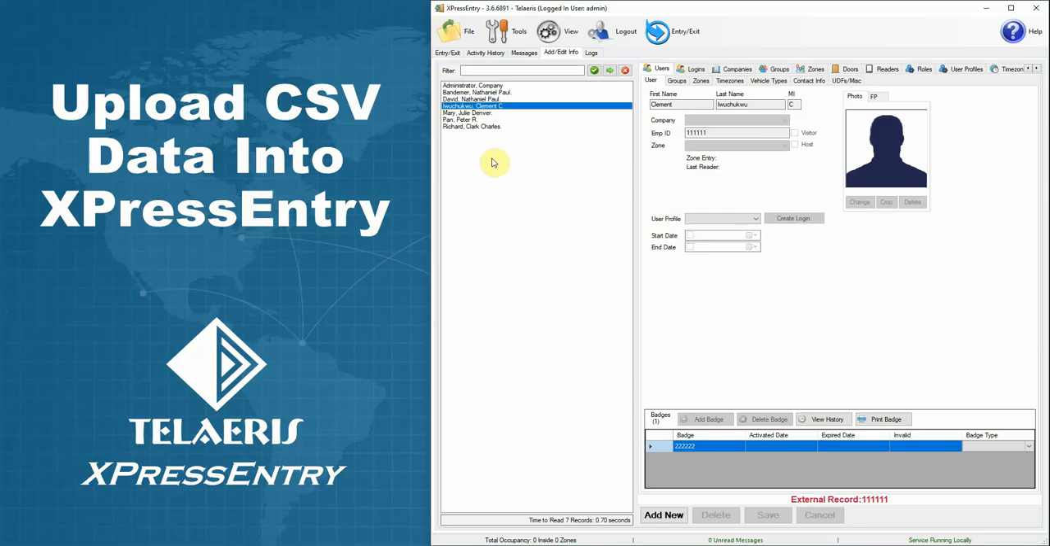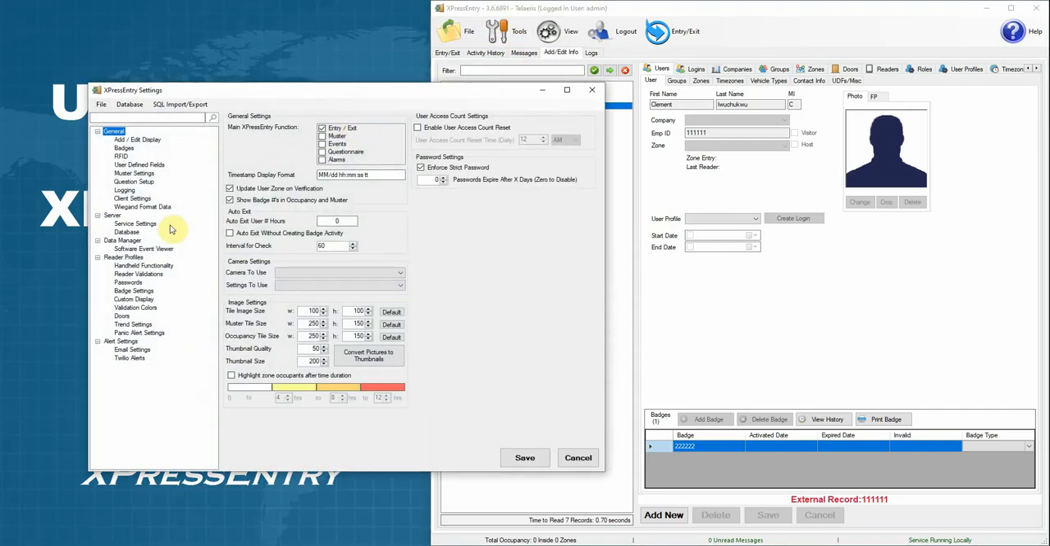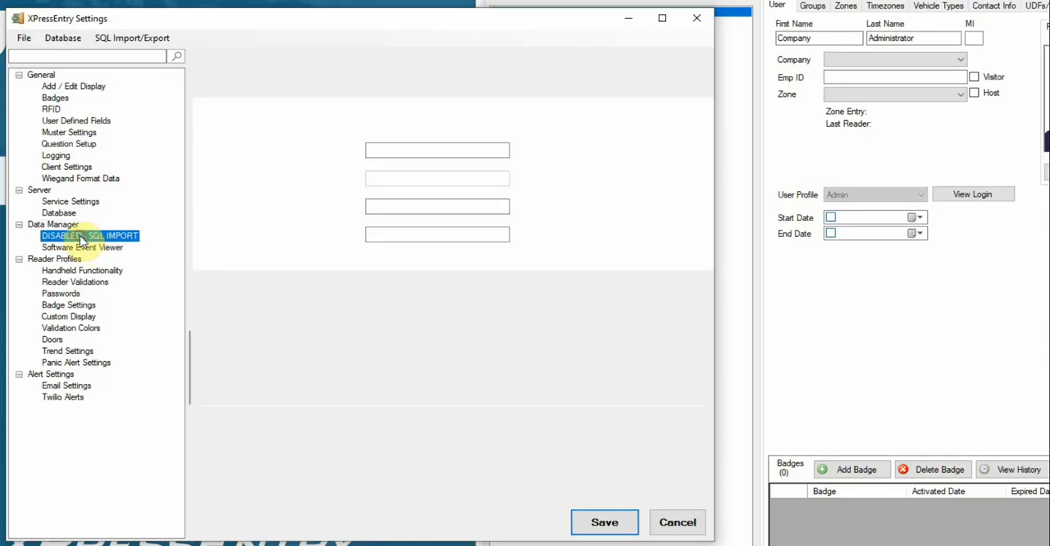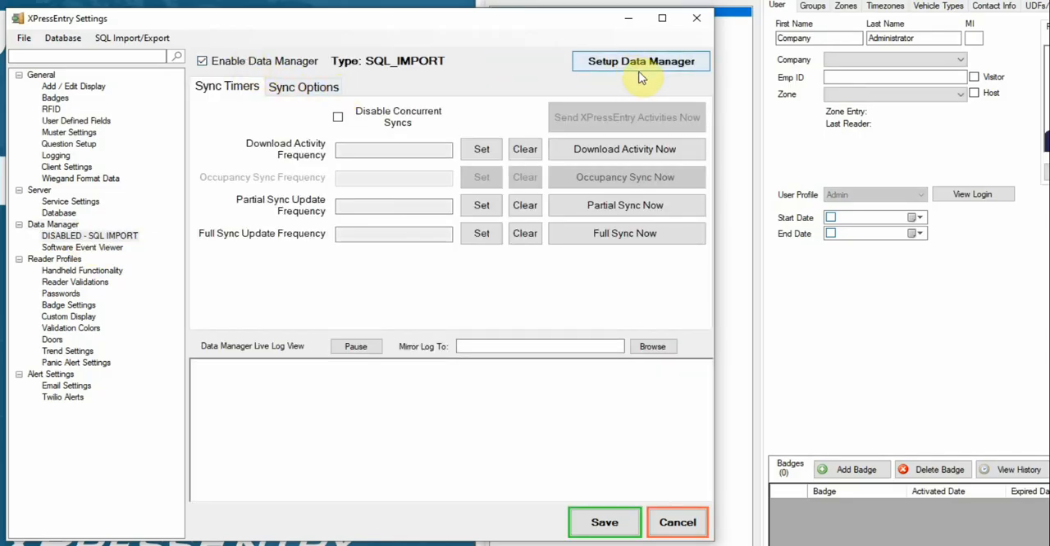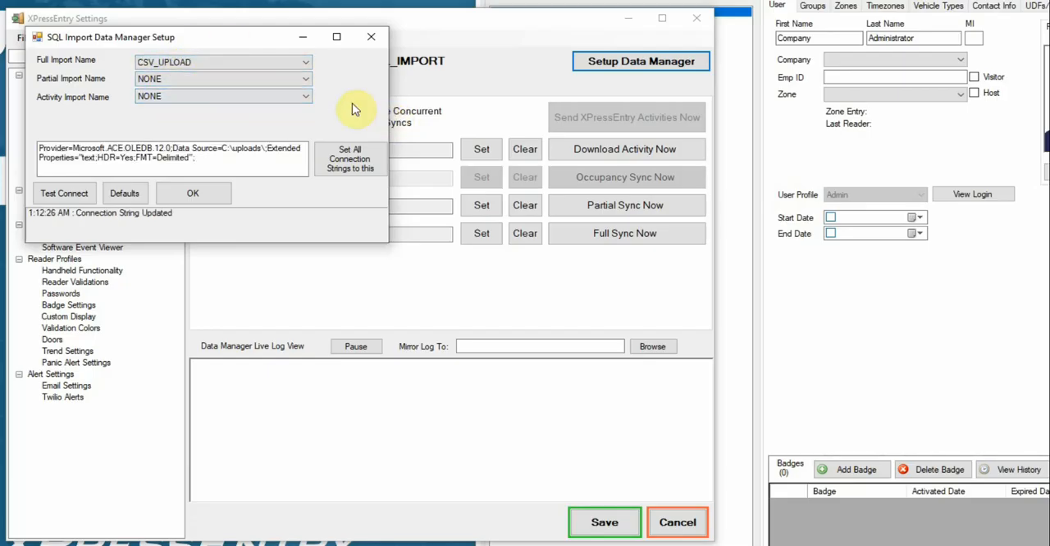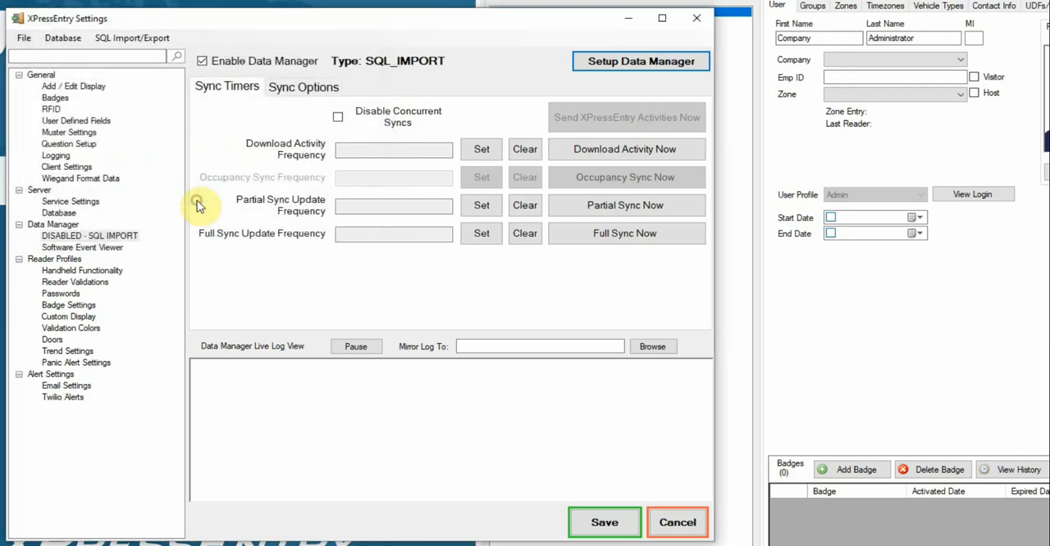So the first thing I want to show you is to schedule the upload. So let's go back into settings, and we want to create a data manager, and on the data manager we want to create an SQL import. Hit add, hit save, and we need to go into that SQL import, enable, and we need to set it up. And under the full import name, we'll select the CSV upload, and you can also add partial or activity depending on what you want to do with this import. In my case, it's just a full sync that I want to do.